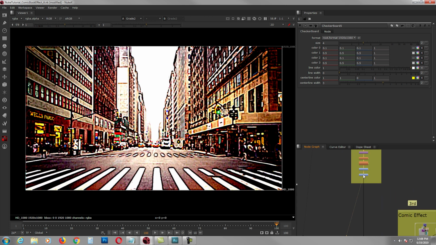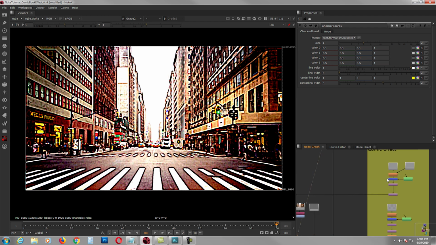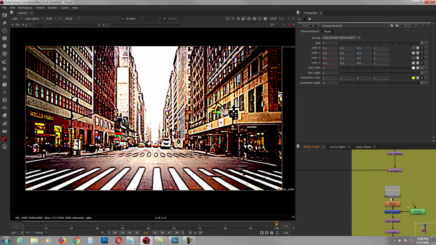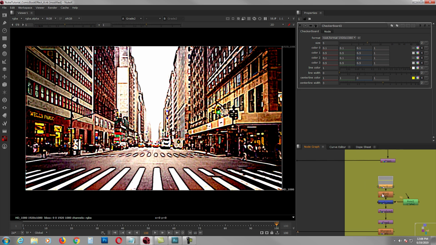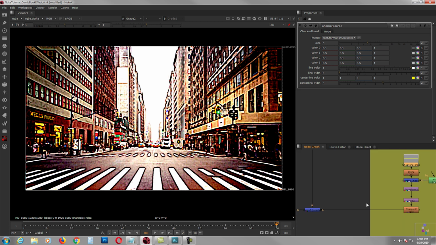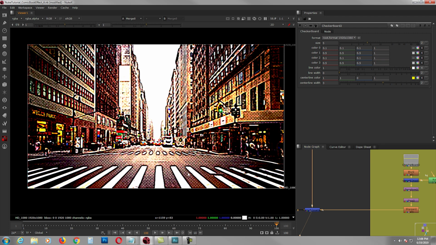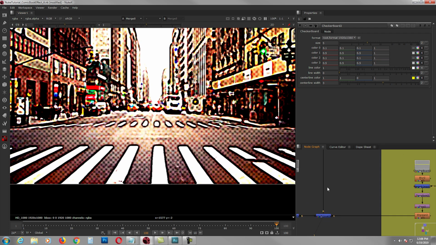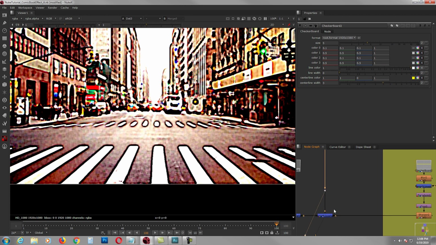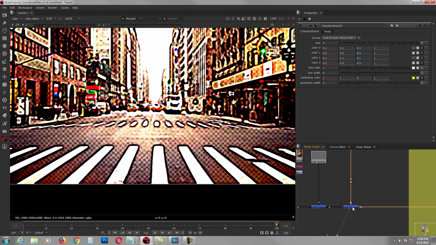Well, let's start with the background first. From this guy, I simply copied this setup over here, but gave it a different value, and I merged it as an overlay. So see that one right there? Let me create a line right there. So if I A/B it, that's how it looks.